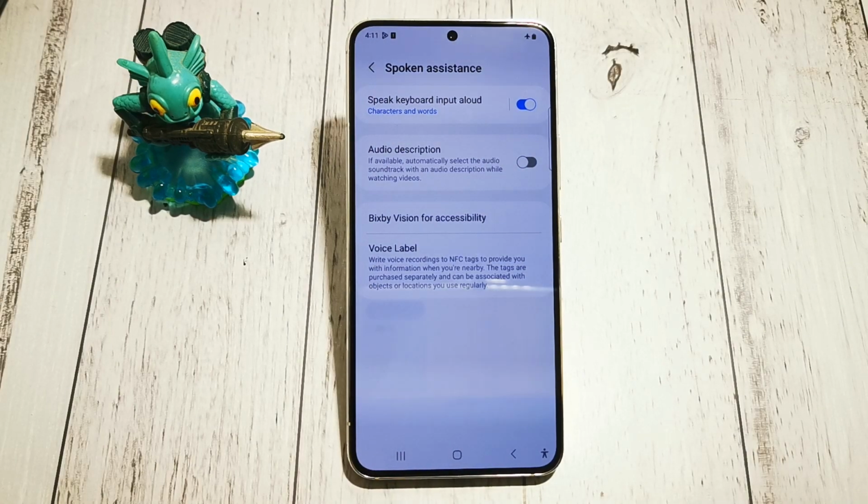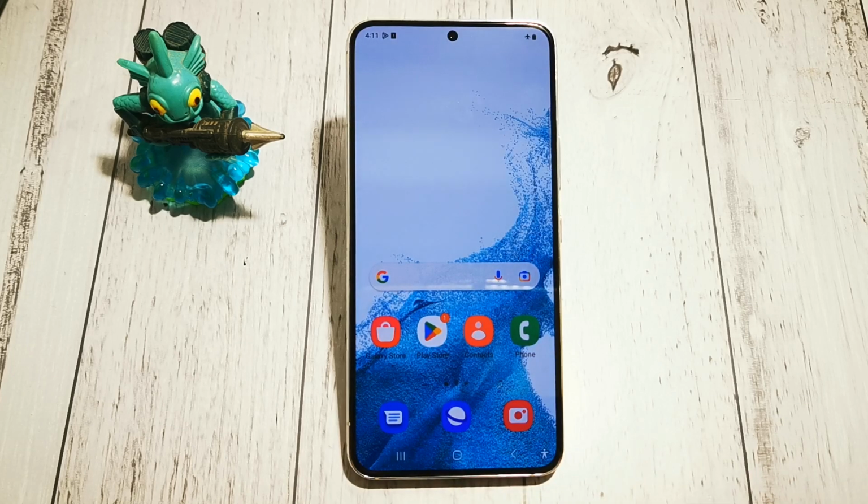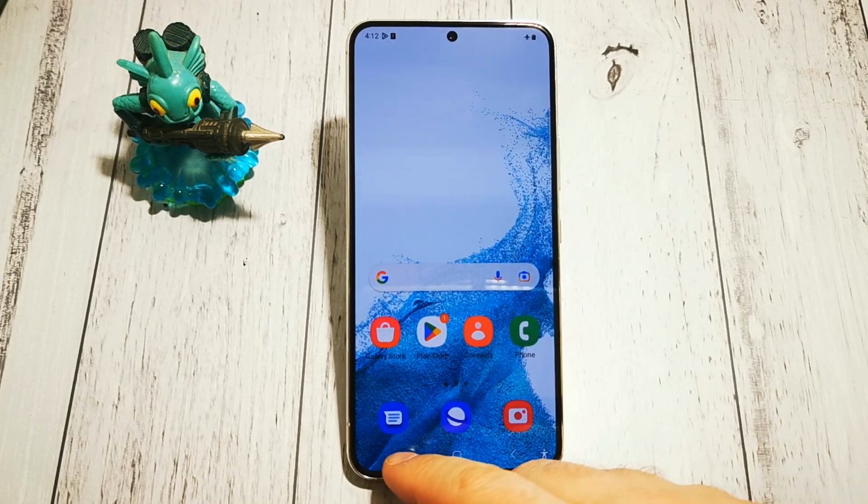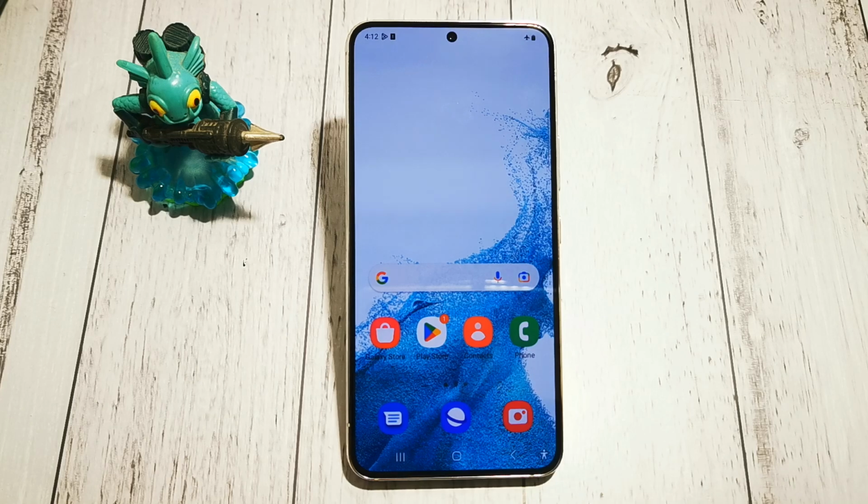No need to save this setting. We can safely close any menus we have and we can go back to our home screen.